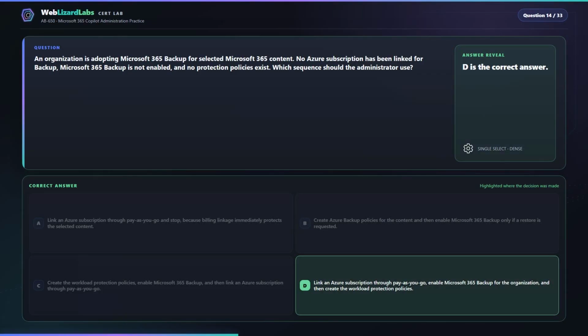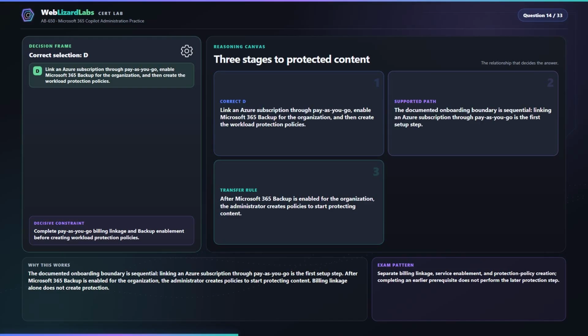Separate billing linkage, service enablement, and protection policy creation. Completing an earlier prerequisite does not perform the later protection step. Go with D. Link an Azure subscription through pay-as-you-go, enable Microsoft 365 Backup for the organization, and then create the workload protection policies. The documented onboarding boundary is sequential. Linking an Azure subscription through pay-as-you-go is the first setup step.